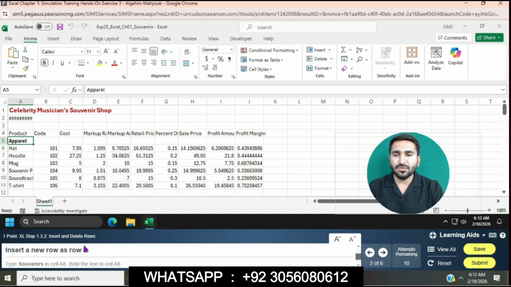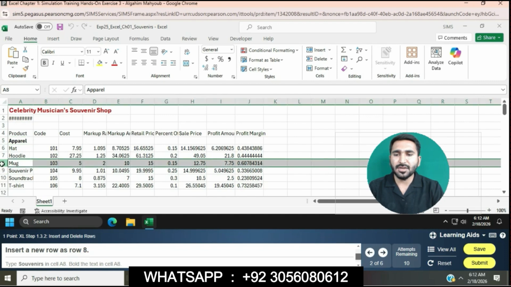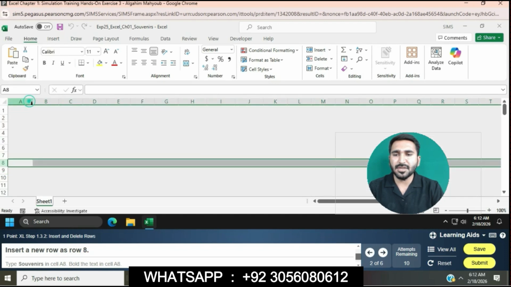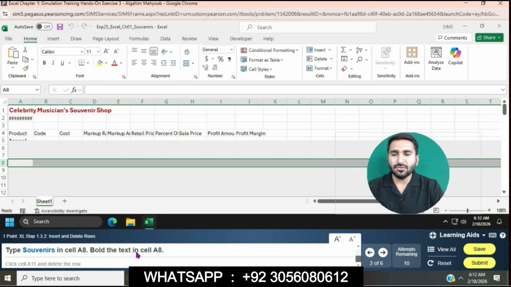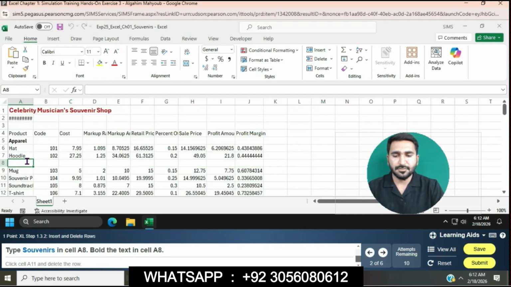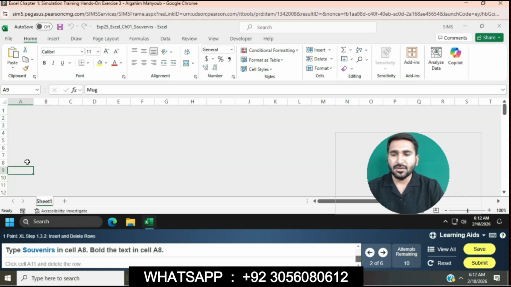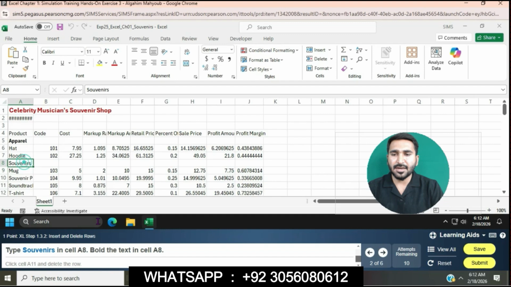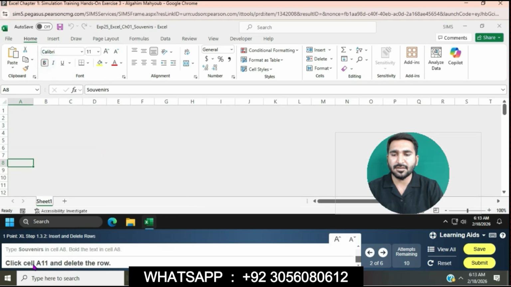Insert a new row as row 8. Select row 8, right click on row 8, click on the insert button. The new row will be inserted as row 8. We will type Souvenirs in cell A8 and bold the text. We will click on cell A8 and type SOUVENIRS. Select cell A8, go to the Home tab, and in the Font group, click on the Bold button. The text will be bold in cell A8.